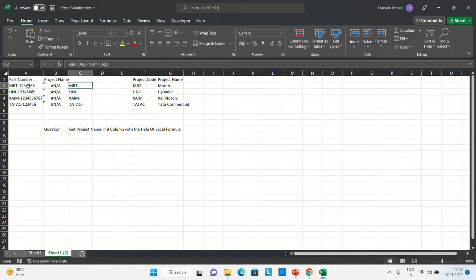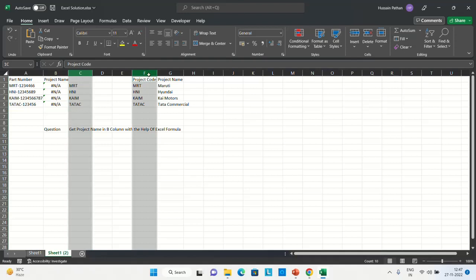Along with the project code, if you notice, there is a hyphen, that is dash. So we need to remove that dash because in the table array, in project code, there is no dash. So for removing the dash, in the FIND formula, we would simply write -1. And if you see in C column, we have got the project code, and in F column, there is a project code mentioned and both columns are getting matched.